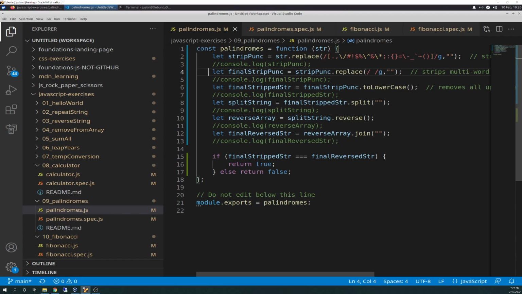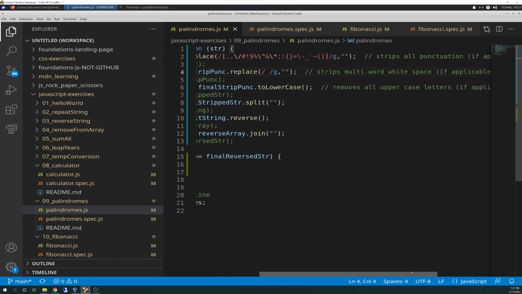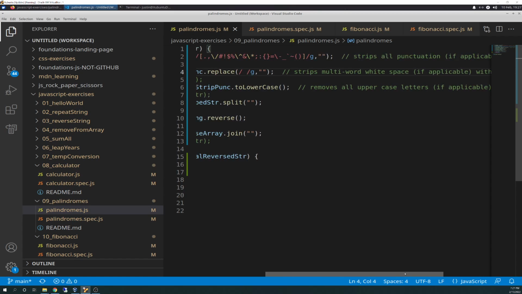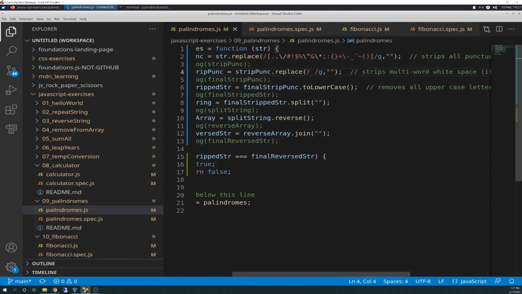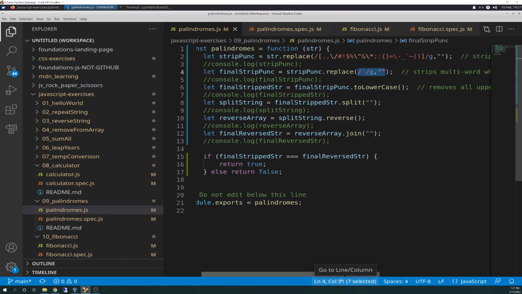So anyway, moving on, we have a variable defined as final strip punc, which is basically a second iteration of replace, and this specifically strips out multi-word whitespace if applicable with regex. Sorry, I can't say that tonight. So this is the regex for basically a white space. So this is removing white space, and I'll go through it with you guys in a minute after we go through all the requirements. Then it'll make more sense with why we're doing this.